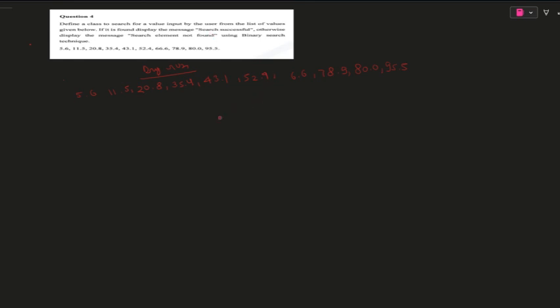What is the workflow of our program? Firstly we import the package, that is java.util. After that we will make a class, binary search, and then we will make our main function, public static void main, and inside it we will define the scanner class to take input from the user in key.